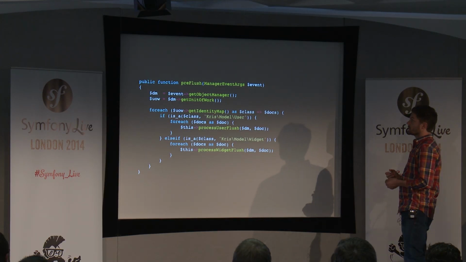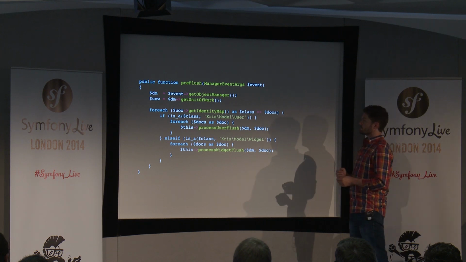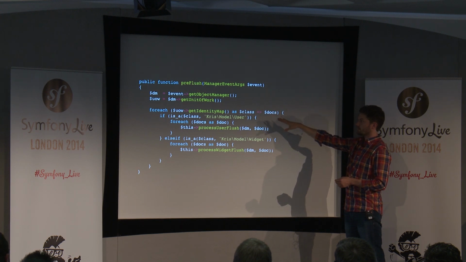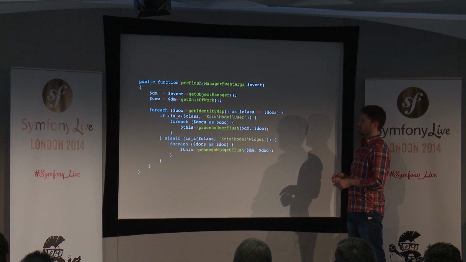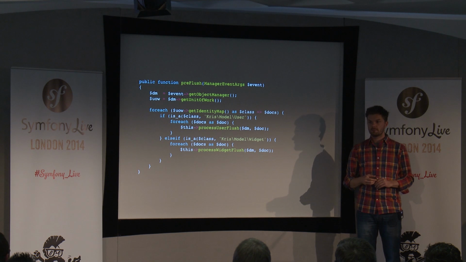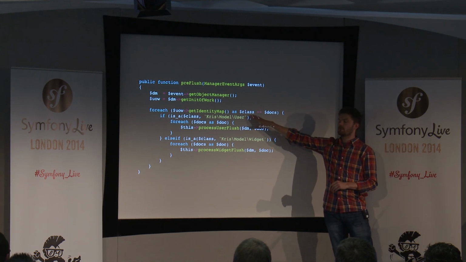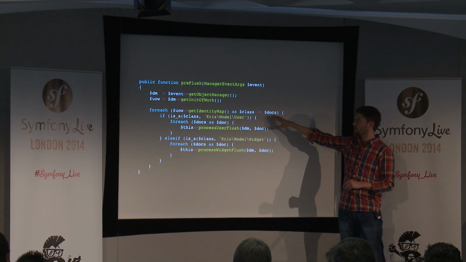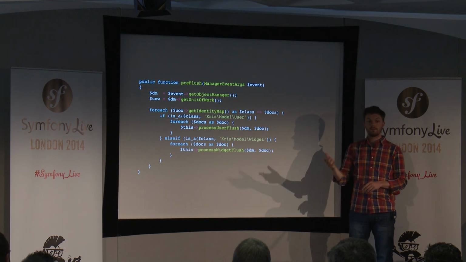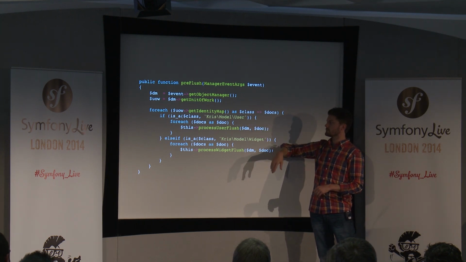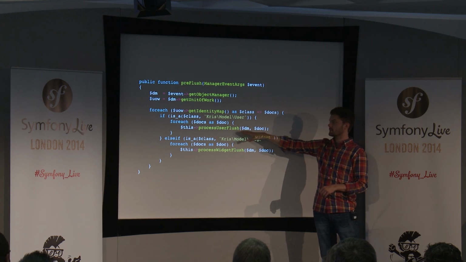And that code looks something like this. We have the preFlush listening method here. We get the object manager and the unit of work, and then iterate over the identity map. And the identity map is an array of all of the objects Doctrine knows about. The key for that array is a string, which is the class name of that particular object in Doctrine, and then an array of the objects of that class that it's watching. So you can see I loop over, and if this is a user, then I'll loop over each of those documents and process that flush.